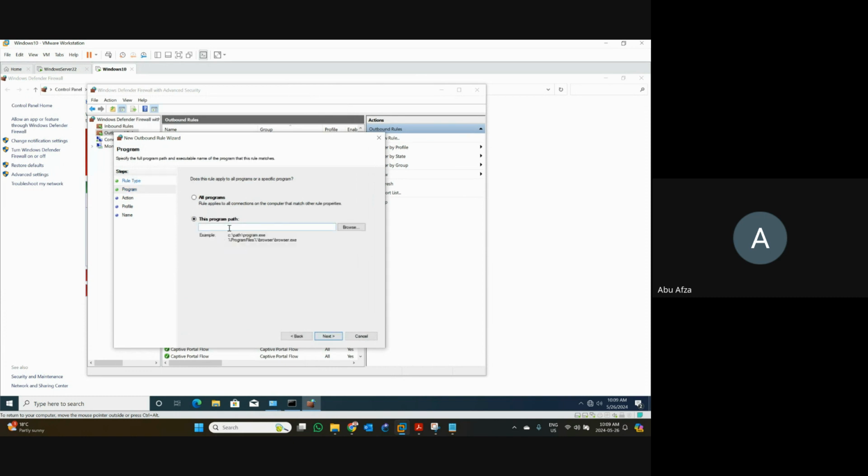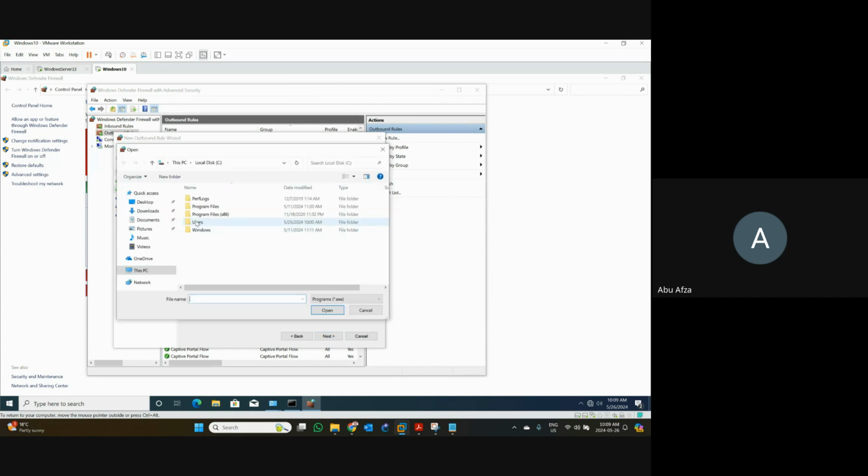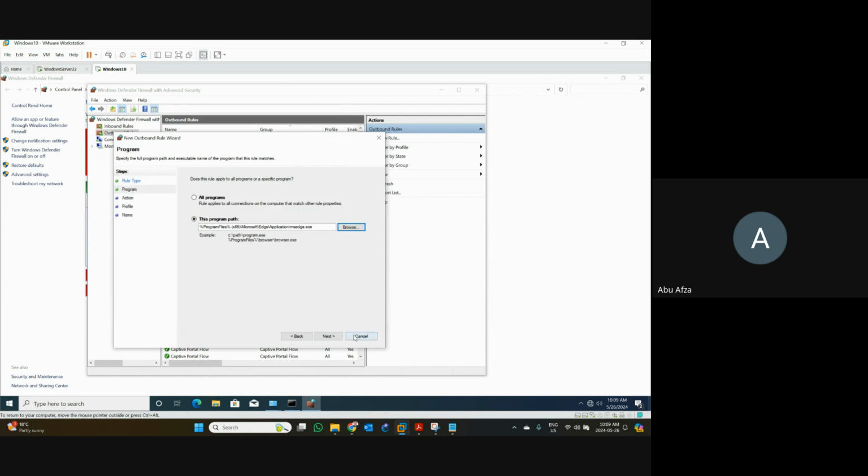Now in here, which one do I need to share? So let's click on browse. And let's go to Program Files. Let's click on Microsoft, then Edge, then Application. And let's select this application, msedge.exe. Now select this one. I need to open this one for other users also. Select it, open. Now press next.